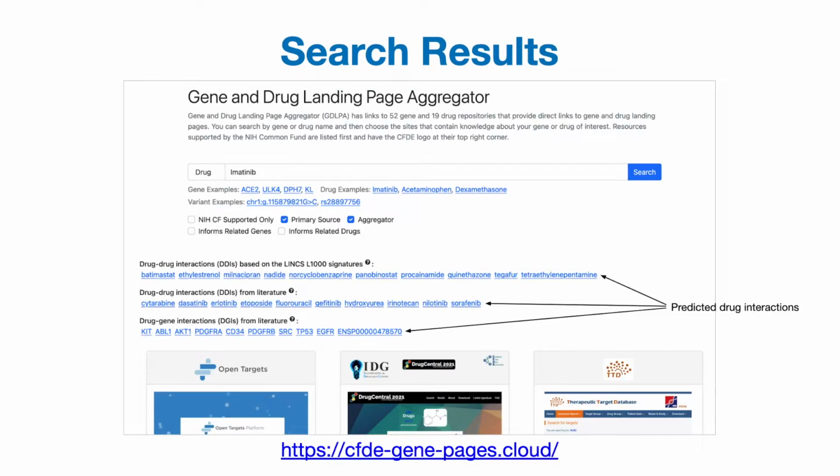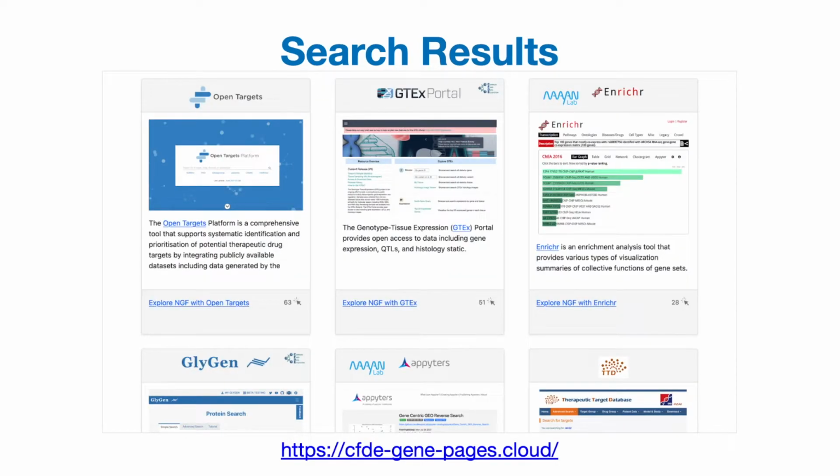When a user submits a drug as a query term, GDLPA provides drug-drug and drug-gene interactions based on co-mentions in abstracts, and drug-drug interactions based on cosine distance between drug-induced L1000 cell signatures calculated using the characteristic direction method. The resource card results are filtered based on the availability of hyperlinks for each resource. The results are sorted based on whether the resource is tagged as a primary source and also based on the number of previous clicks on each card.